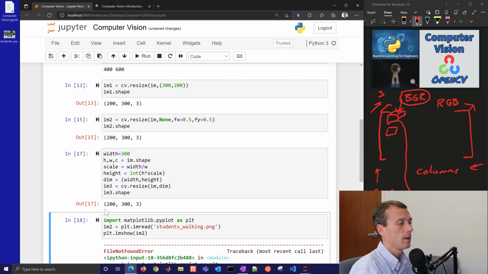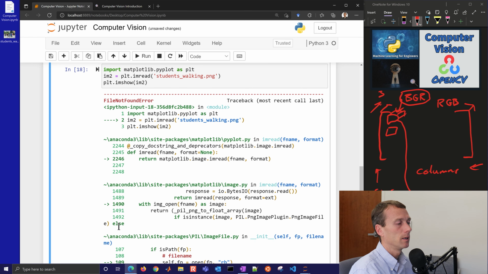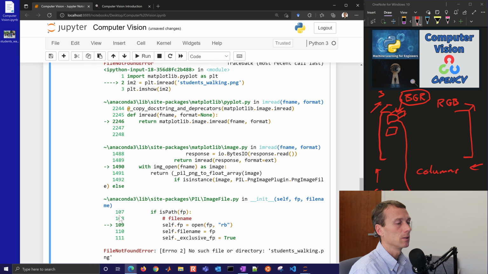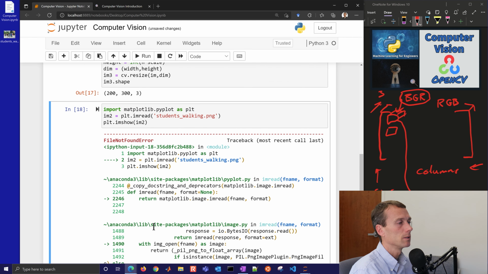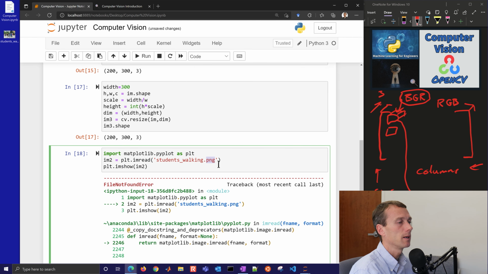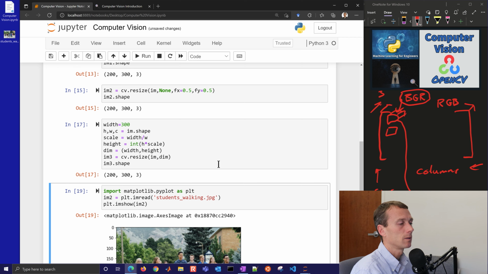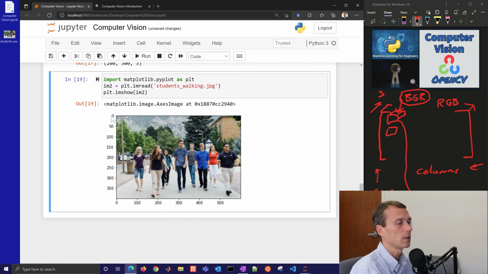Okay, and let's see what our error is here. Okay, so no such file or directory. Oh, instead of PNG, it's a JPEG. Okay, so it shows the image. It also gives a nice marking here to show the pixels. So the pixel location, it adds it like a typical graph would.